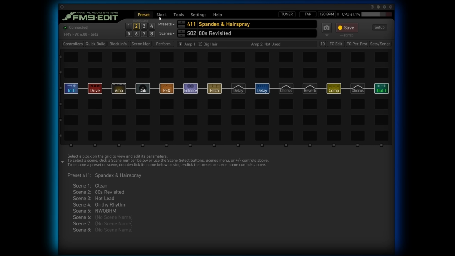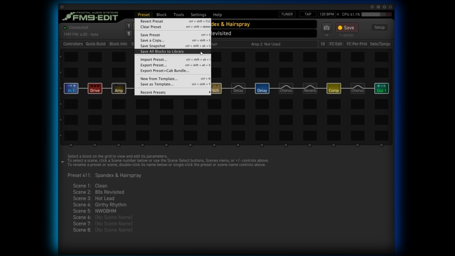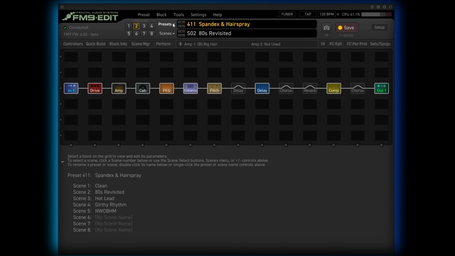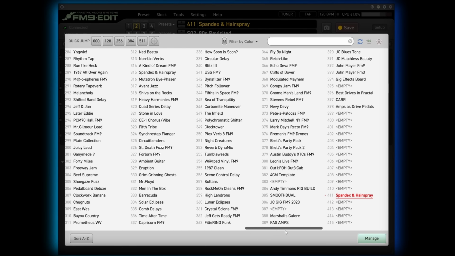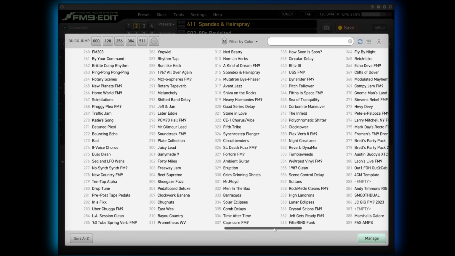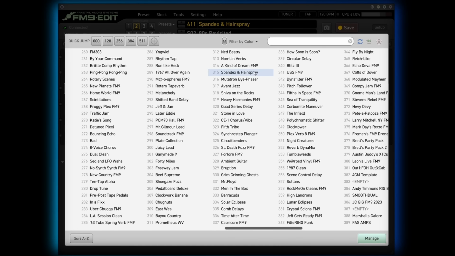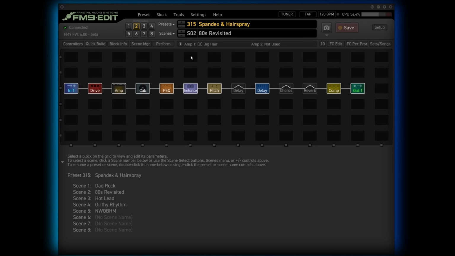Today I wanted to cover what I think is a really cool preset. I was looking through some of the factory presets, and I happened across this one called Spandex and Hairspray, 315. This is a really cool one. The stock preset sounds like this. It's got a bunch of scenes, but this is the first thing that I heard from it.